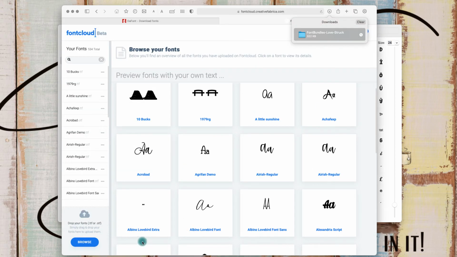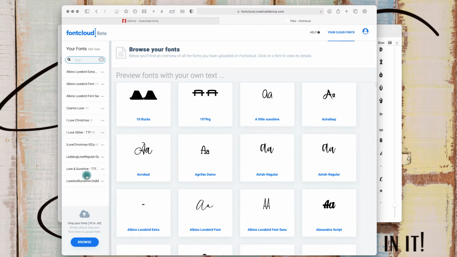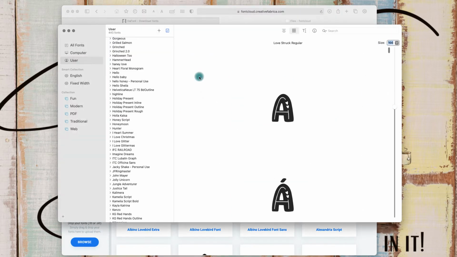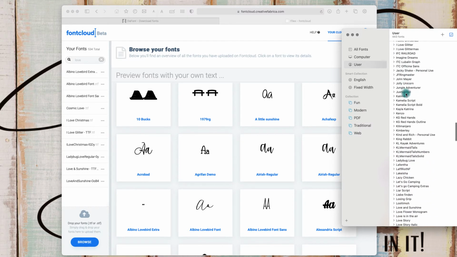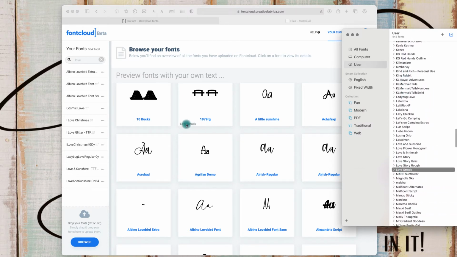If I want to, there are several ways that you can do this. You can find your fonts. Let's see if it put Love Struck in there. Just going to type love. I don't see it, so I'm going to come over and let's find it here. Here we are. And see if I can drag that in. Usually you can drag right here. I'm dragging it to the wrong place.